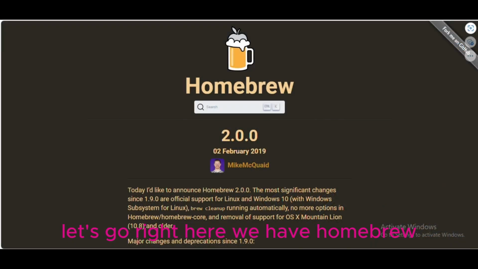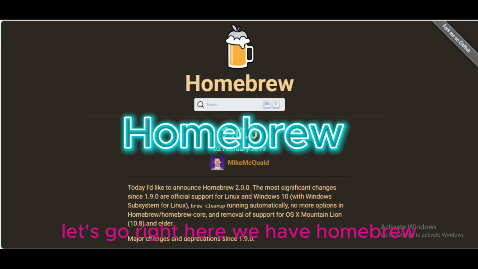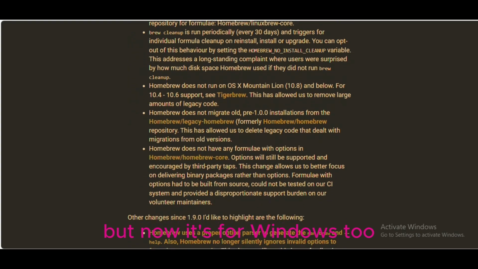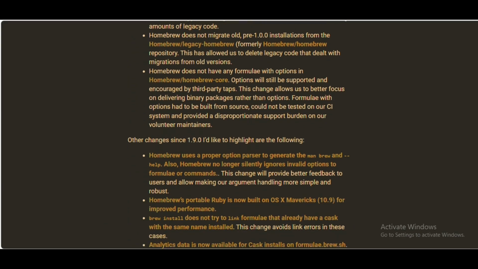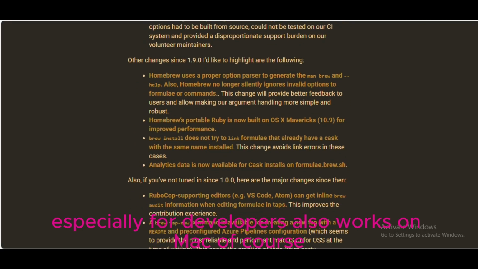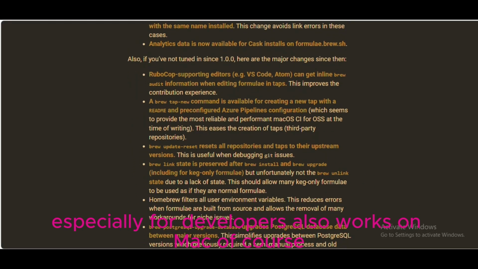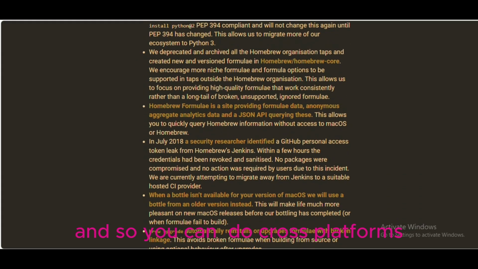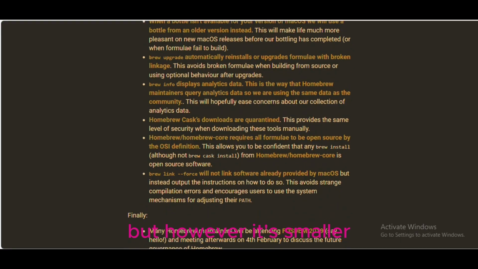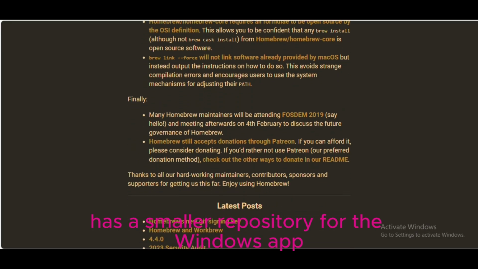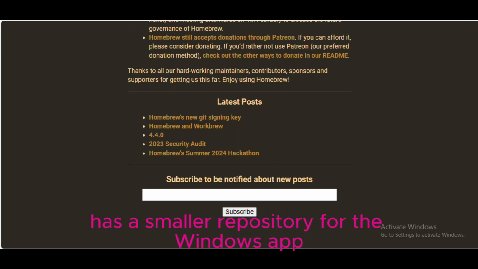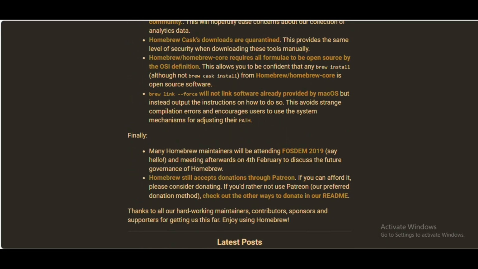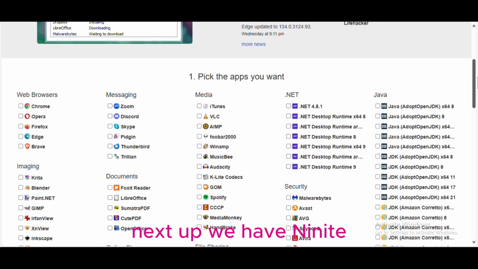Let's go. Right here we have Homebrew. It used to be just for Mac, but now it's for Windows too. It's powerful and versatile, especially for developers. Also works on Mac, of course, so you can do cross-platform. However, it has a smaller repository for Windows apps, and requires additional setup for Windows as well. Something to think about.